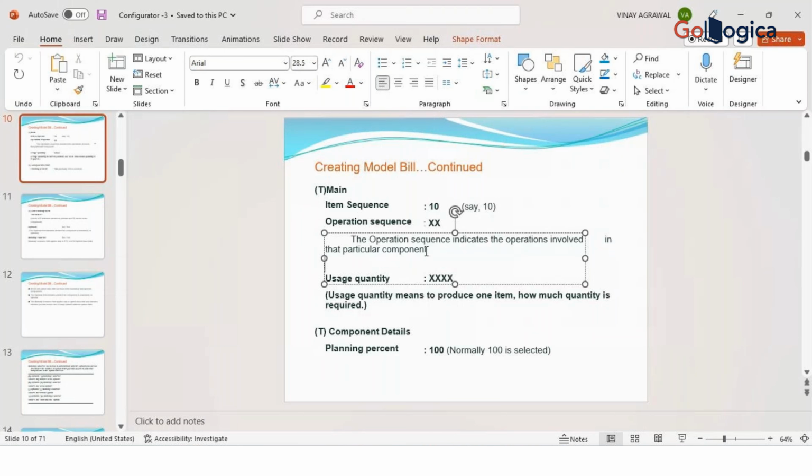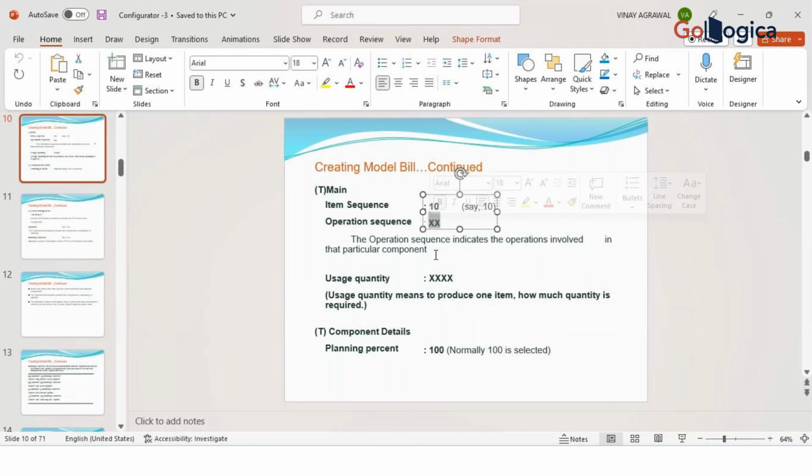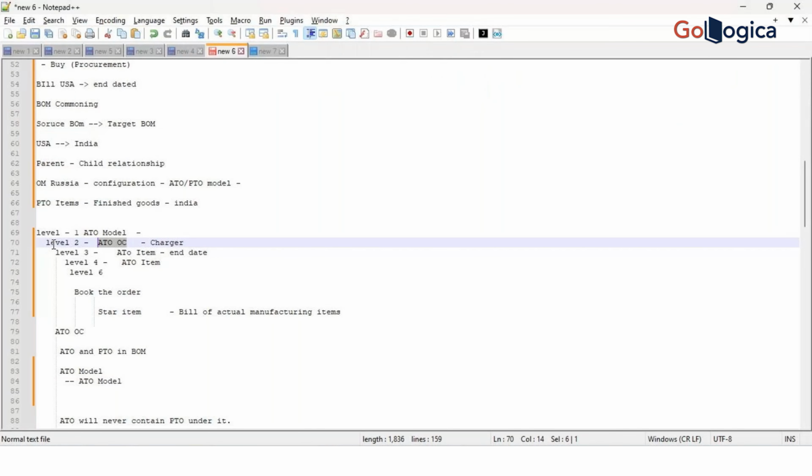The company will give that anyhow, or we have to check with the team and define it. Basically, this operation will not be used for our configurator. For the configurator, the main thing is only the parent-child relationship. That's it.